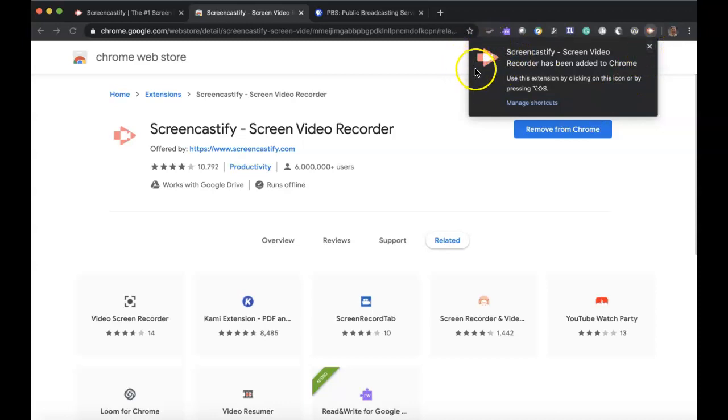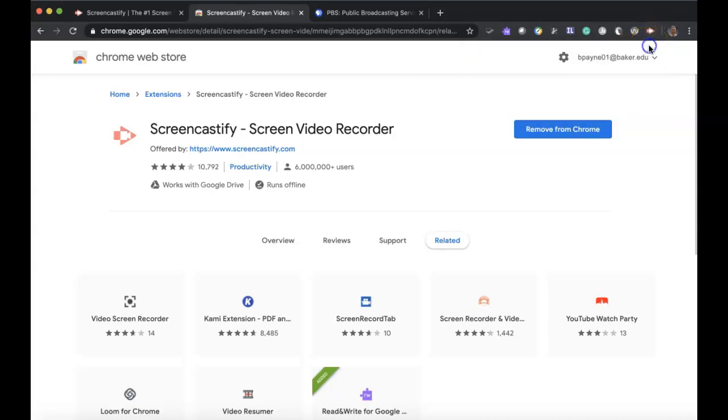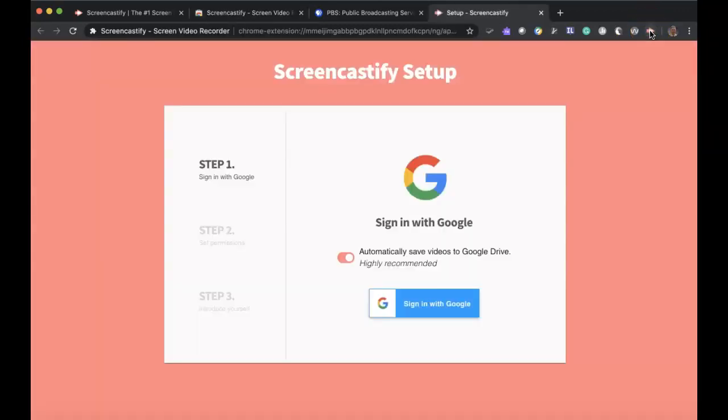Notice the icon. It's a little right-pointed arrow with a little webcam inside. That's going to be in your toolbar when you're in Google. So to launch the tool, click on that icon, and again, here's where you're going to do your Screencastify setup. And so you're going to sign in with your Google account. So I'm going to go ahead and do that. You can see that it will automatically save your videos to Google Drive.